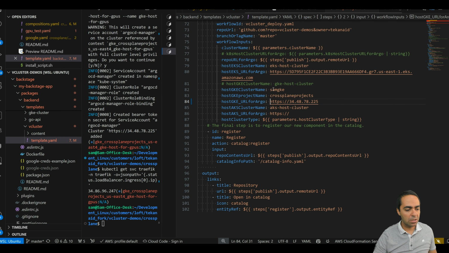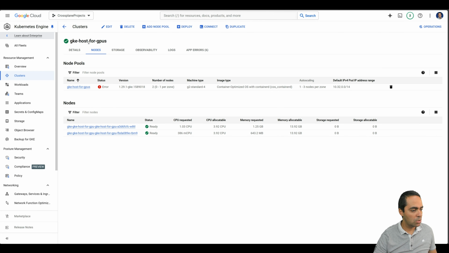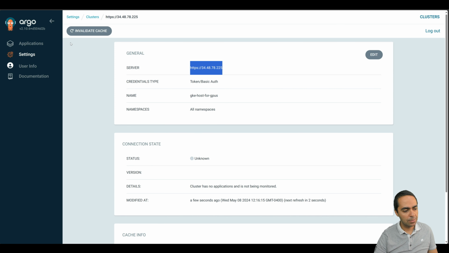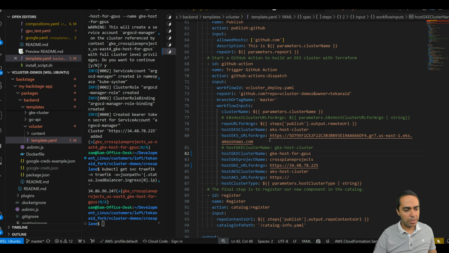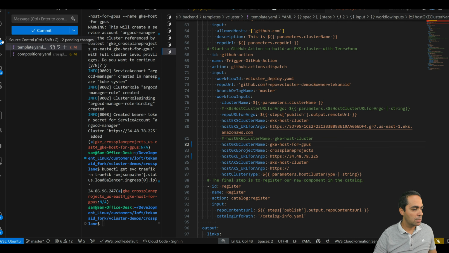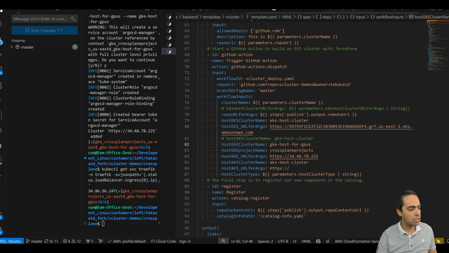And then the host GKE cluster name that we have here, this one, you can get from multiple locations. And we have it right here as well. So it's called GKE host for GPUs. And update that. And that should do it. So let's go ahead and push this through Git. Cluster. Okay. Let's sync our changes.